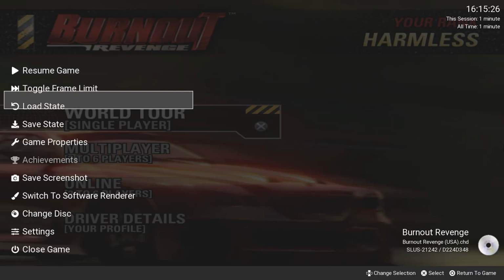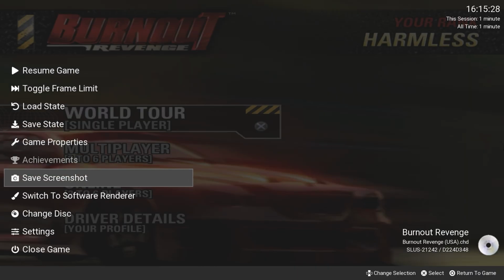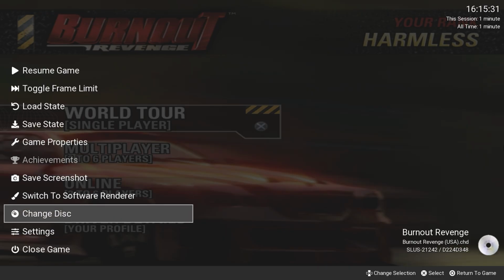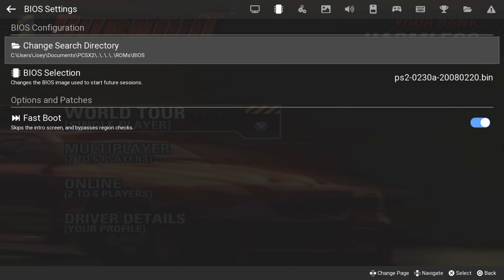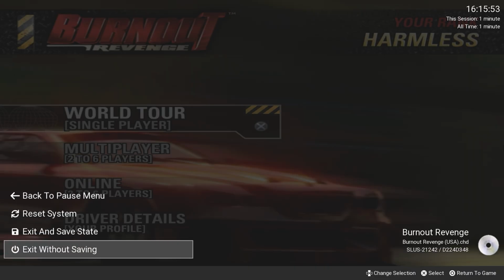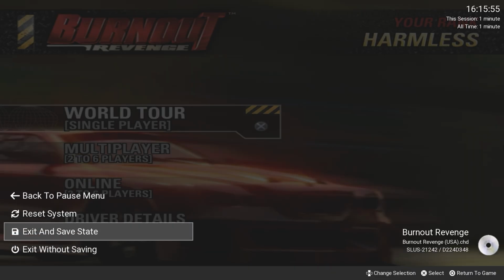Change disk is where you want to go if you want to change the disk on a multi-disk game. So maybe you finish disk 1, you need to get to disk 2. This is where you do it. And lastly, we have settings, and these are global settings. So any changes that you make here will affect all games. Go ahead and click exit, and you can exit and save state if you want, or just exit without saving.